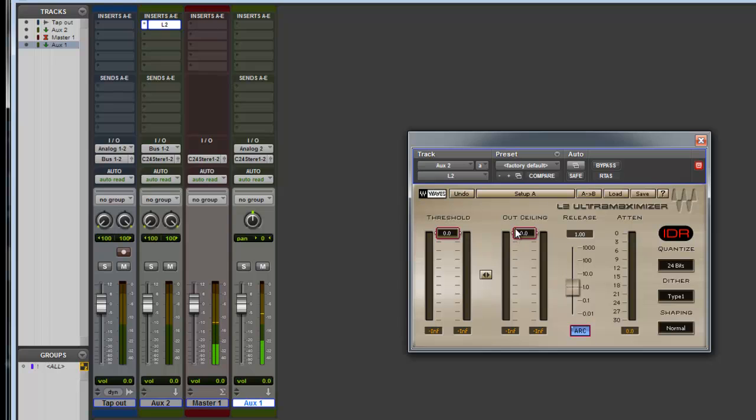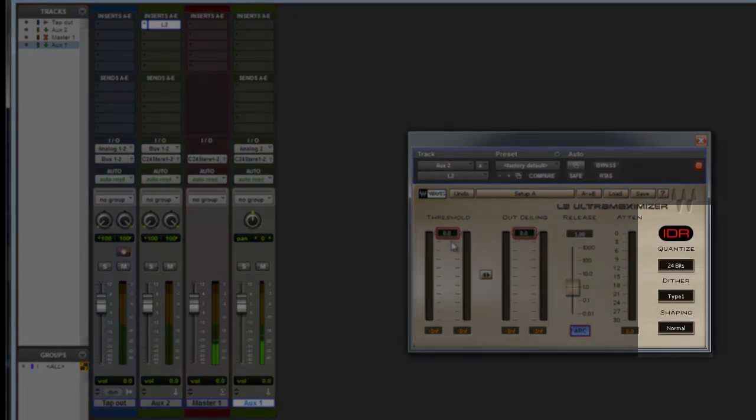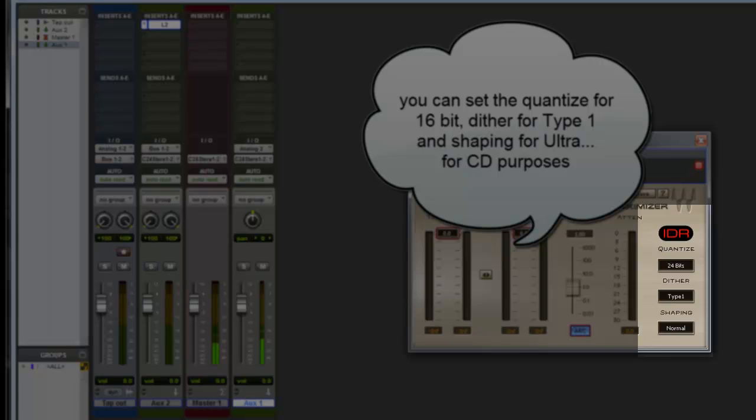Pretty much what this plug-in does is it has two functions. It has a threshold function and an output ceiling function. You have the automatic release control, which automatically adjusts the release, and you have your quantized dither and noise shaping. All the other stuff on this side I wouldn't worry about. The main focus is adjusting the threshold and the output ceiling.